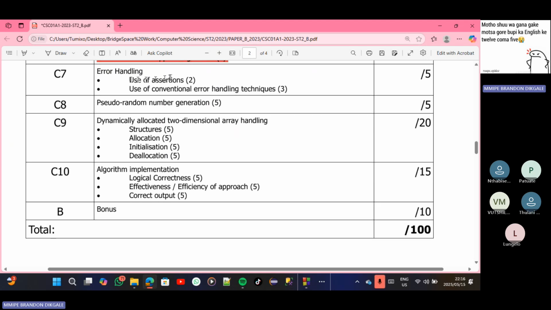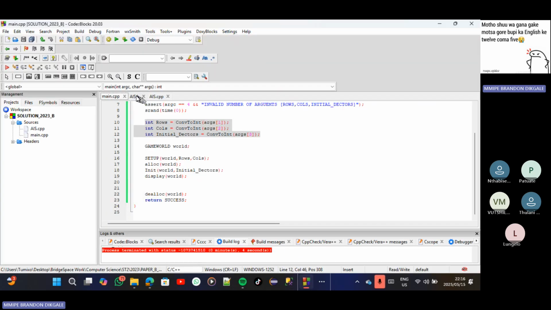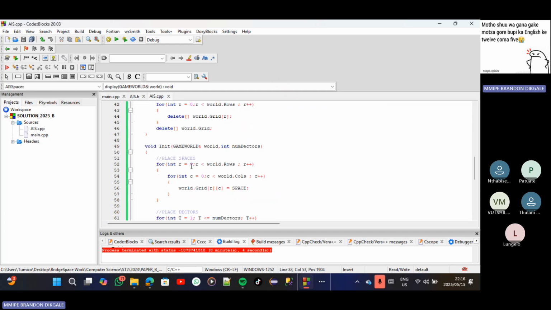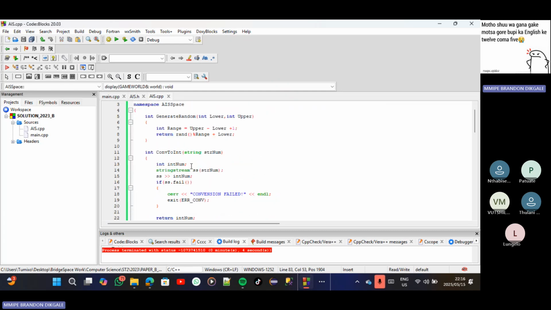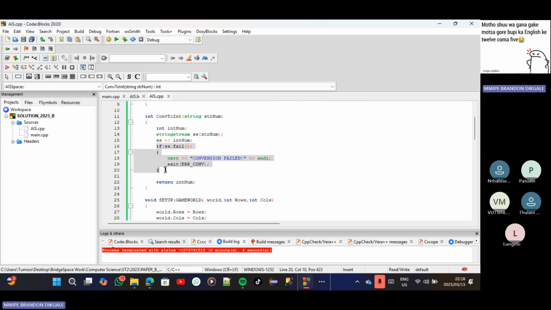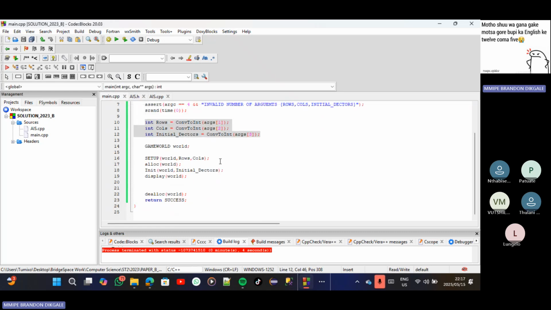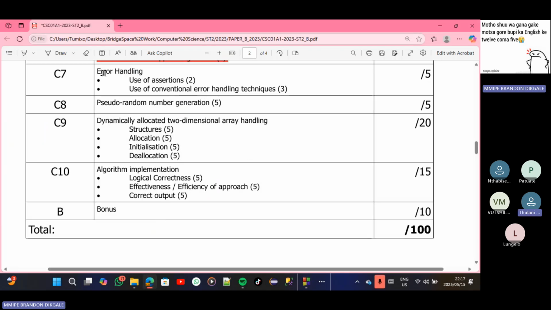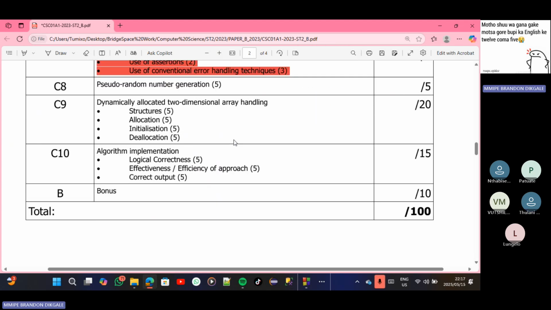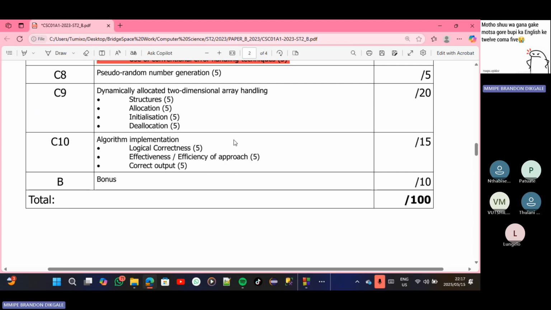Then error handling: use of assertion, use of conventional error handling techniques. I'm not sure what they're saying here, but handling the error is this if statement. You're also going to handle an error under the switch. You see that default when you input an invalid option, so it falls under this. So yes, you are going to do it. That's 5 marks. So already you have 60 marks.